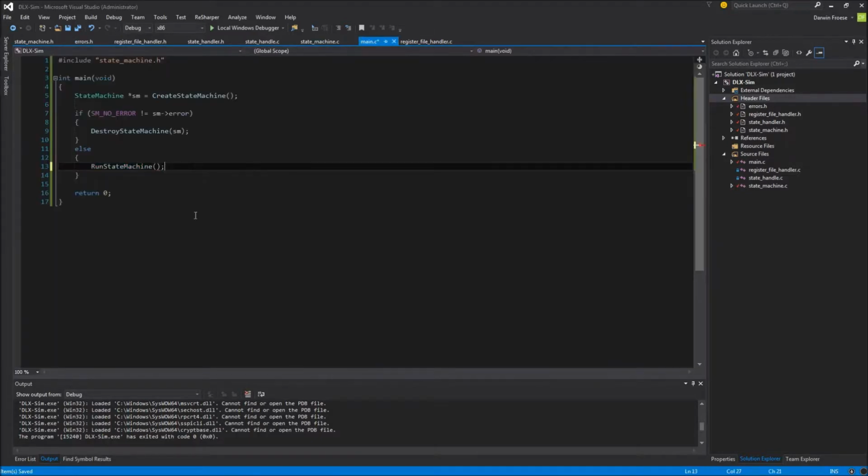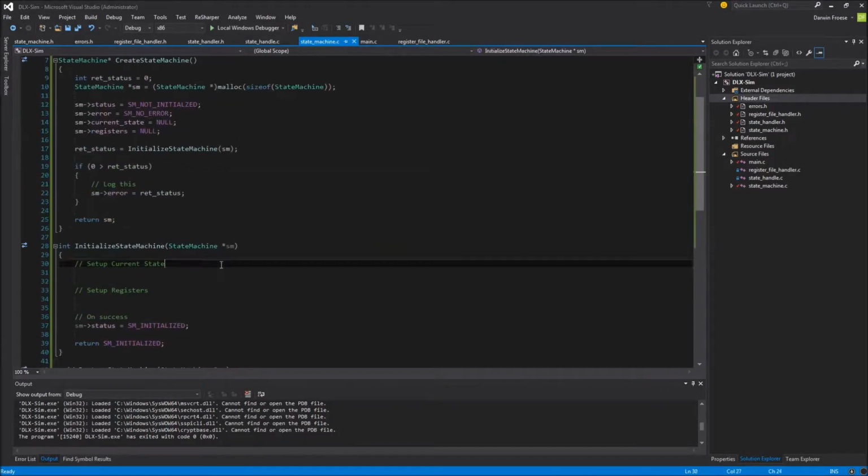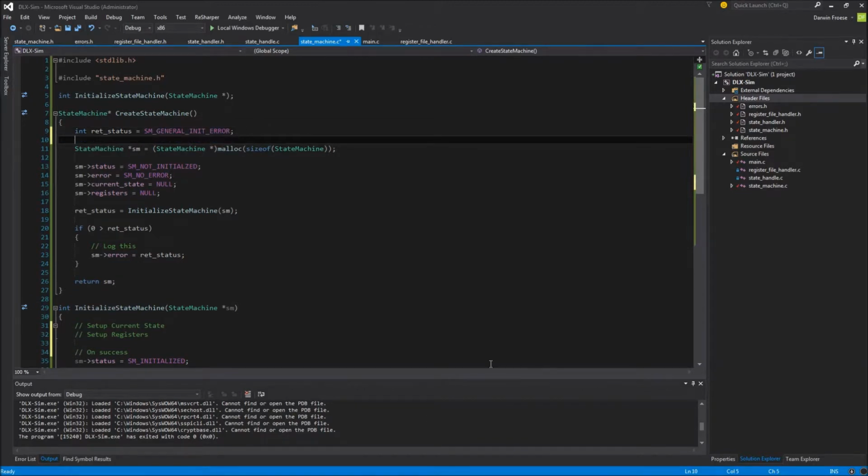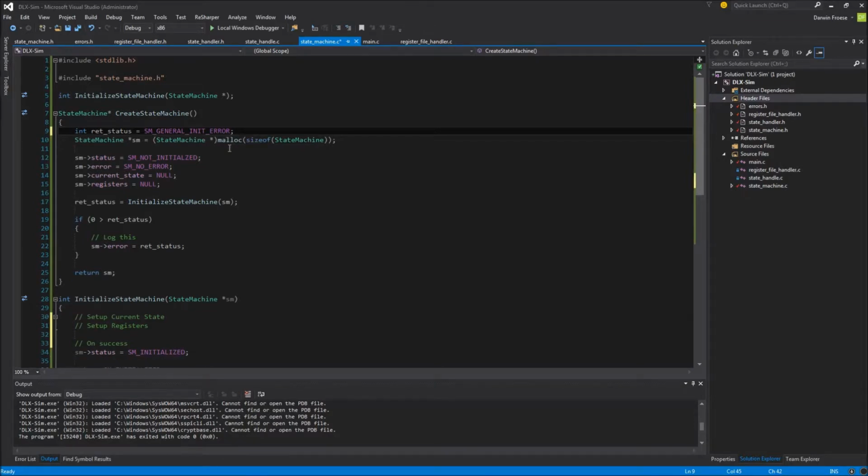Okay, so I forgot to pass it in again. SM. Okay, so we start off by getting a state machine by calling the create state machine function. Let's get rid of all these spaces here. Actually, let's set general init error to be the default value of ret status. This is just a way to give us a default value for whatever reason. So we have a general init error as the default value, meaning something didn't go right, because it's better to assume error than to assume success.